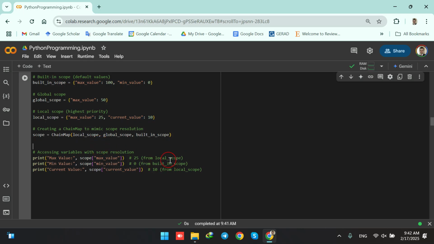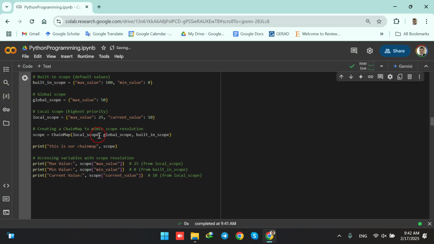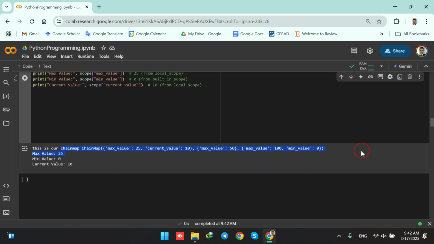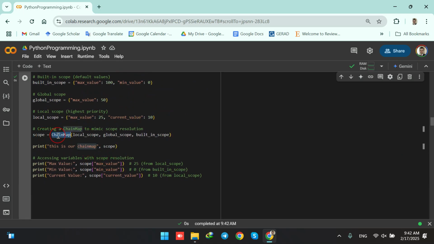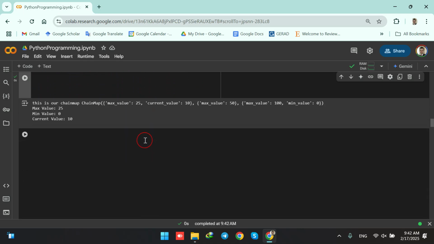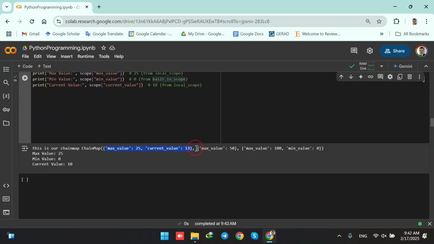Let me first print our chain map here. This is our chain map. So I'm going to print scope. When I run the code, we see the scope printed in the terminal. To create the chain map, we combined first the local dictionary, then the global scope dictionary, and then the built-in scope dictionary. So this is the local, this is the global, and this is the built-in dictionary, all of them combined to create our chain map.